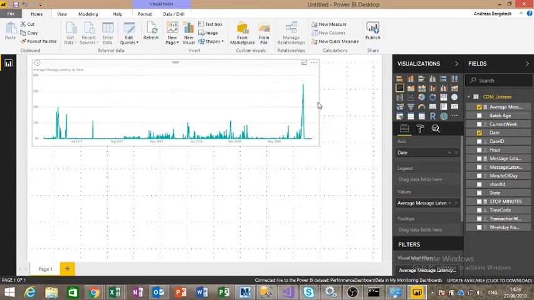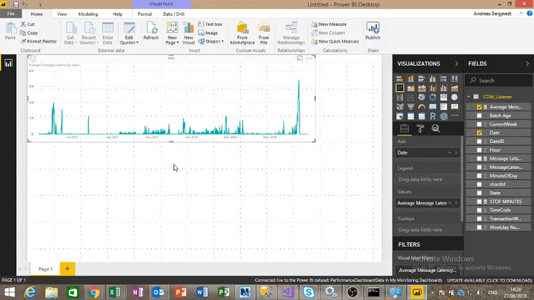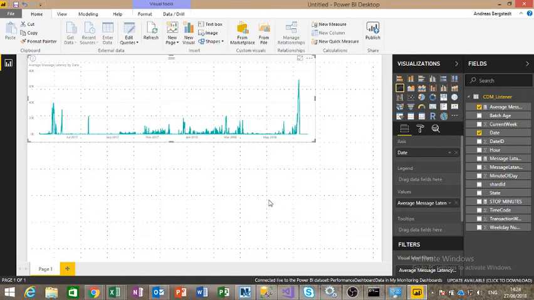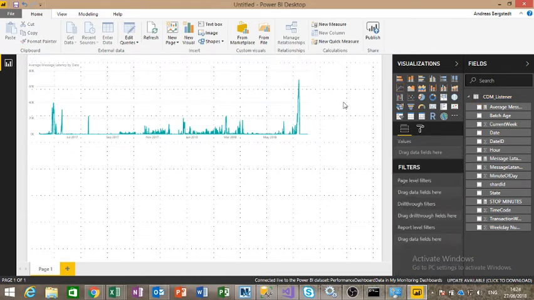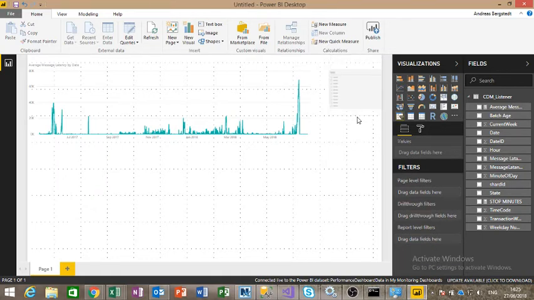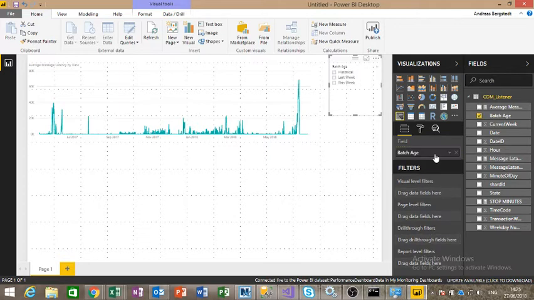This is okay, but there's too much data here, and do I care about the historical data for my dashboard when I'm landing? No, not really. So we're going to insert a slicer. Remember I said I'd added this concept of data ages. So we're going to put that batch age into the slicer. So I've got this week, last week, and historical.